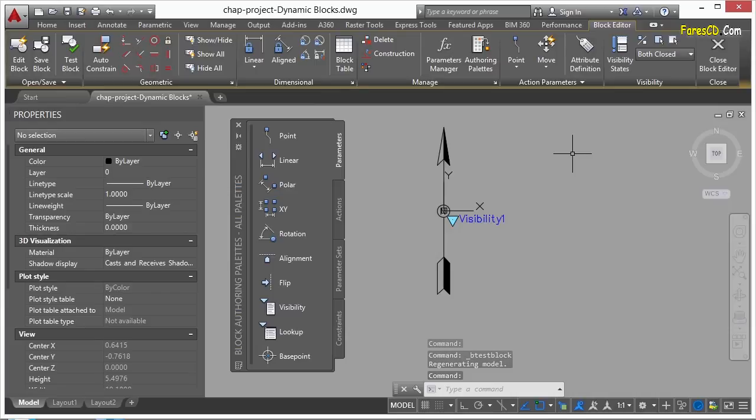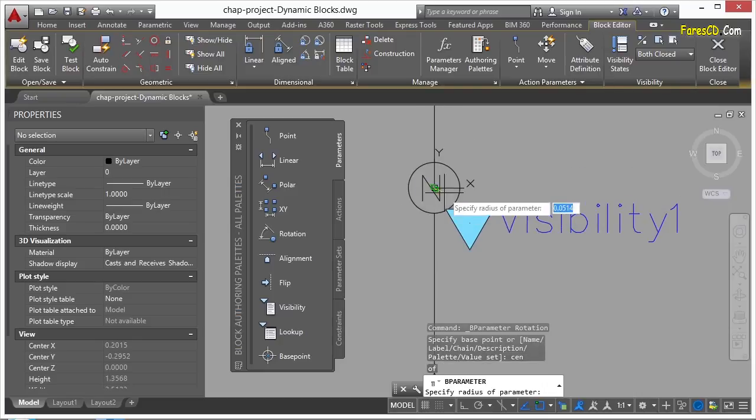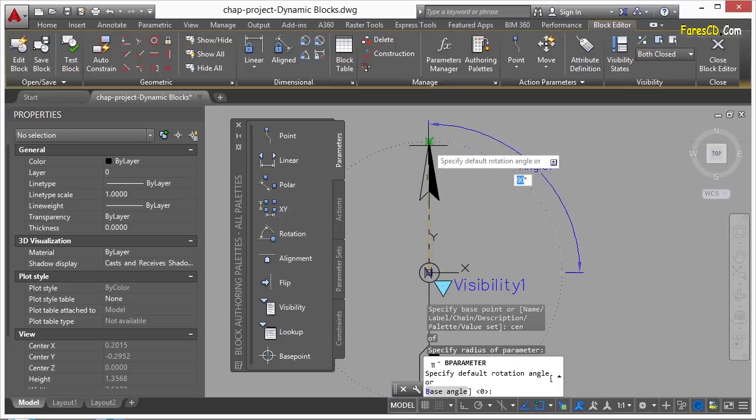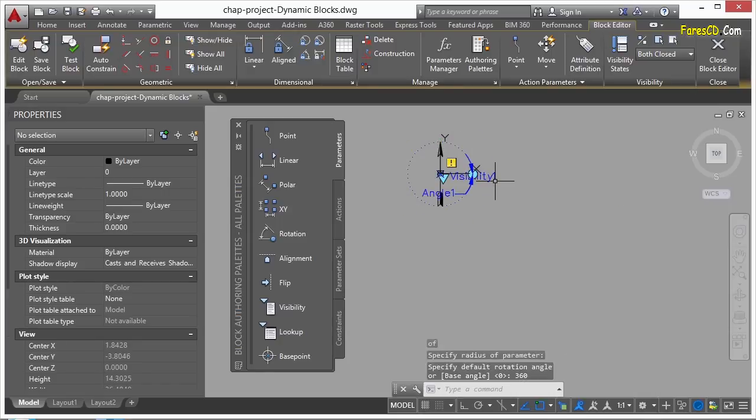So that's fantastic. Well, now I want to add a parameter. Now, one thing I could have done was do the parameters first, but I didn't. So that's okay. And I want a rotation. So I'm going to go rotation and I'm going to pick a base point. Type in center. I'm going to go here to the center of this circle. And then I'm going to grab the end point of my arrowhead. Now I want to be able to rotate this all the way around. So I'm typing in 360 for 360 degrees.